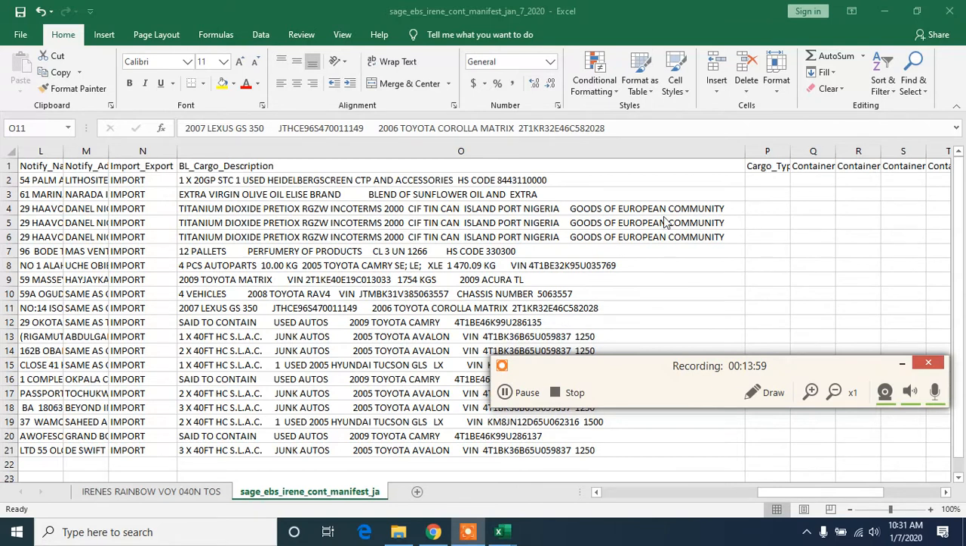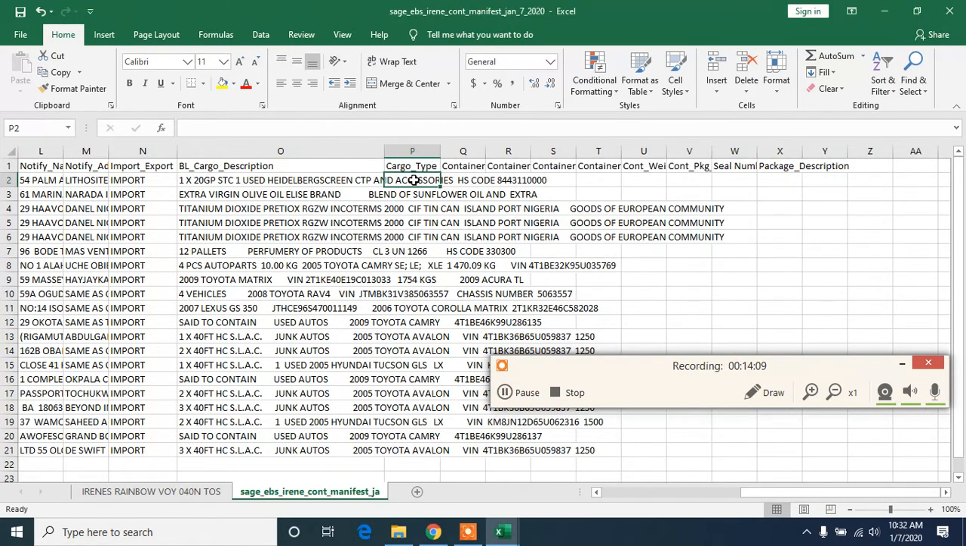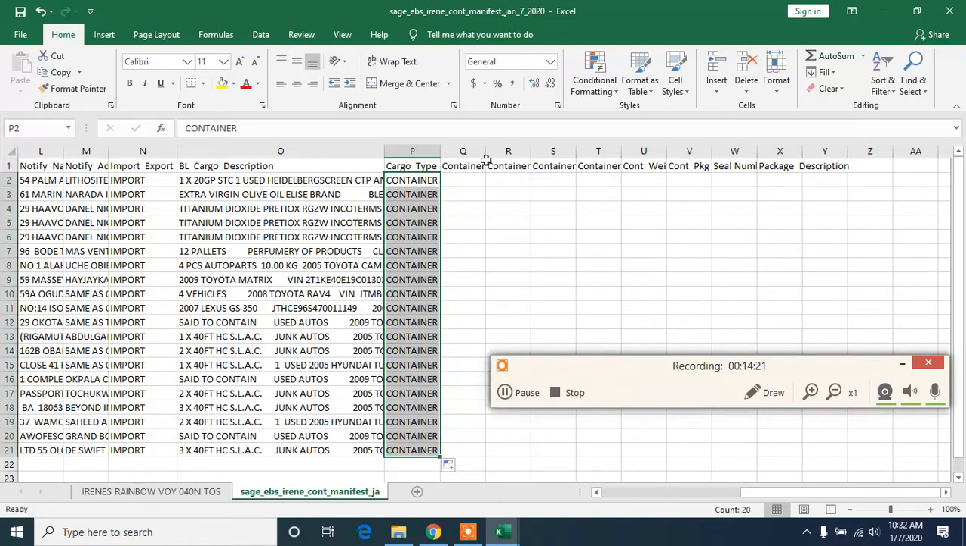So after the BL cargo description, what you have next is the cargo type. And the cargo type we are focusing on here is container. And your cargo type must be in caps lock. After that, what you have next is the container number. Just like I mentioned earlier, your cargo ID is the same thing as the container number.